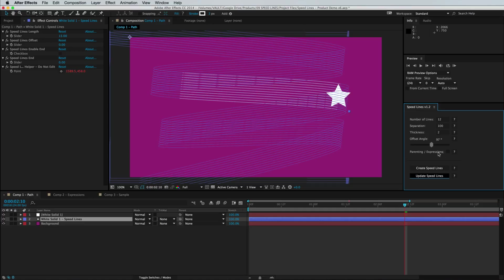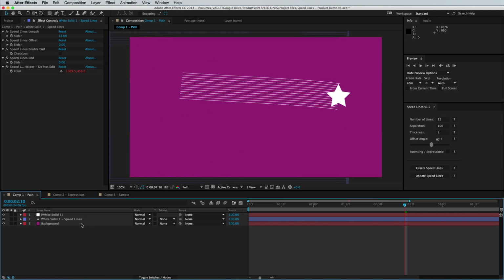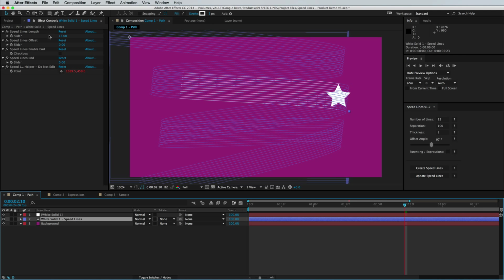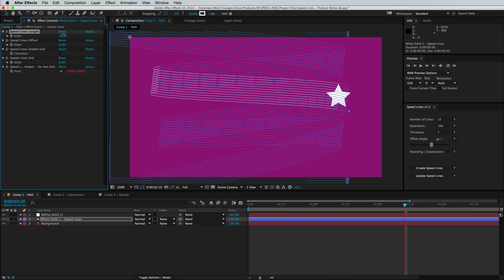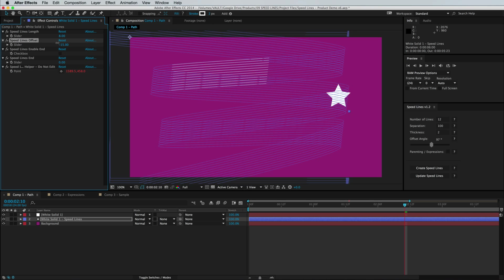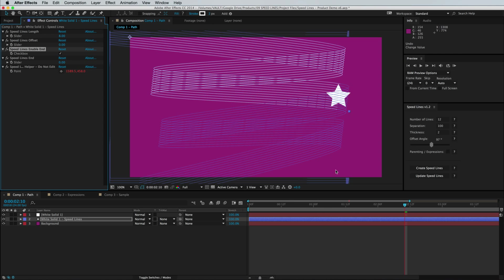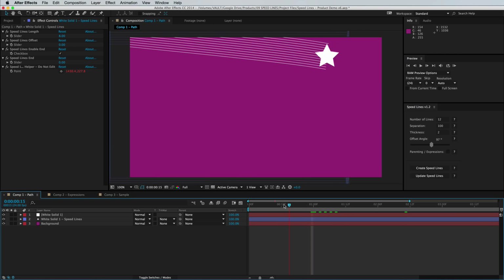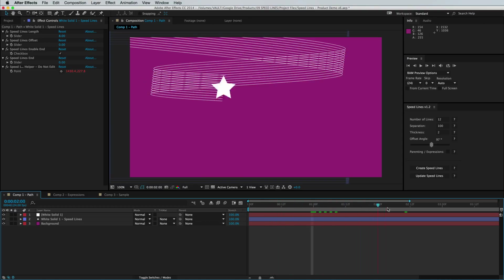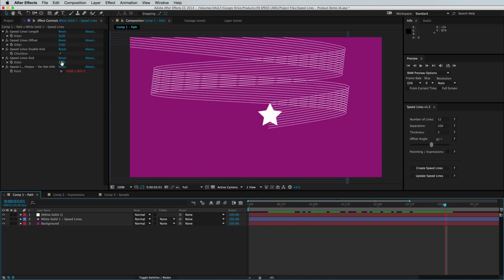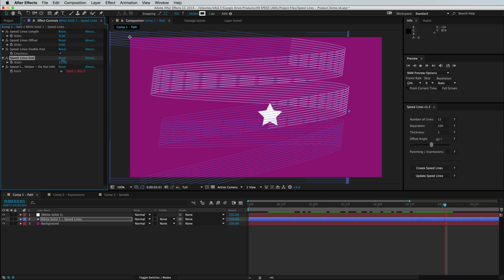And we also have parenting and expression support, which you only need to use if your animated layer is connected to null objects or using an expression of any kind. So with your shape layer selected, you'll see we also have some effect controls. You can keyframe the length, or you can offset the lines from your object. And we can also lock the endpoint of the stroke, so while everything is animating forward, the endpoint will stay in place. But with the next control, you can actually control that endpoint manually and keyframe it if you wish.